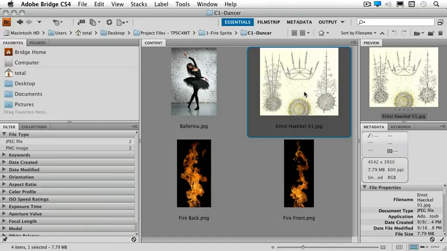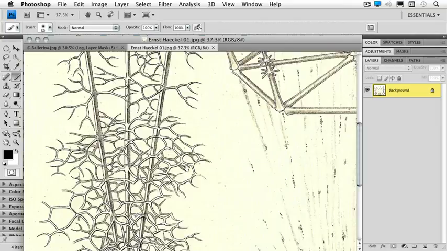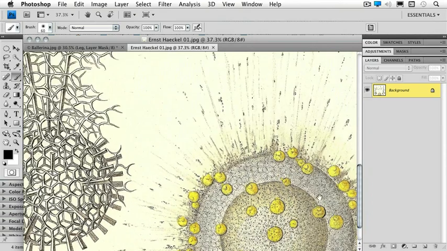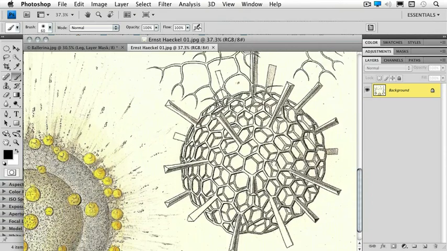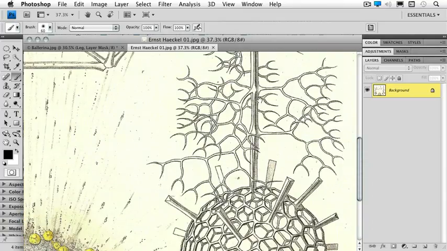So let's pop it open into Photoshop. And let's get a close look at what we're dealing with here. This is really rich stuff. This guy was a tremendous, tremendous artist. His pictures were not only useful for biologists to study, but they're also really just beautiful as works of art.